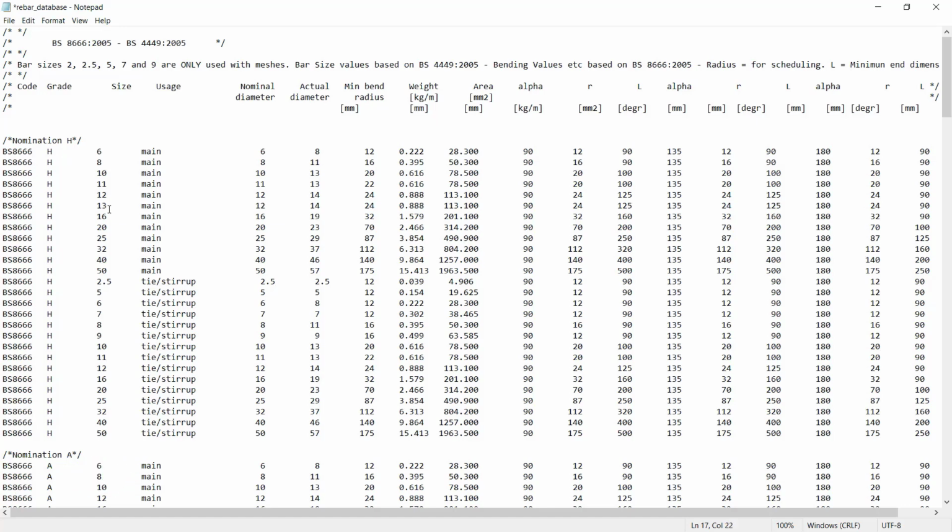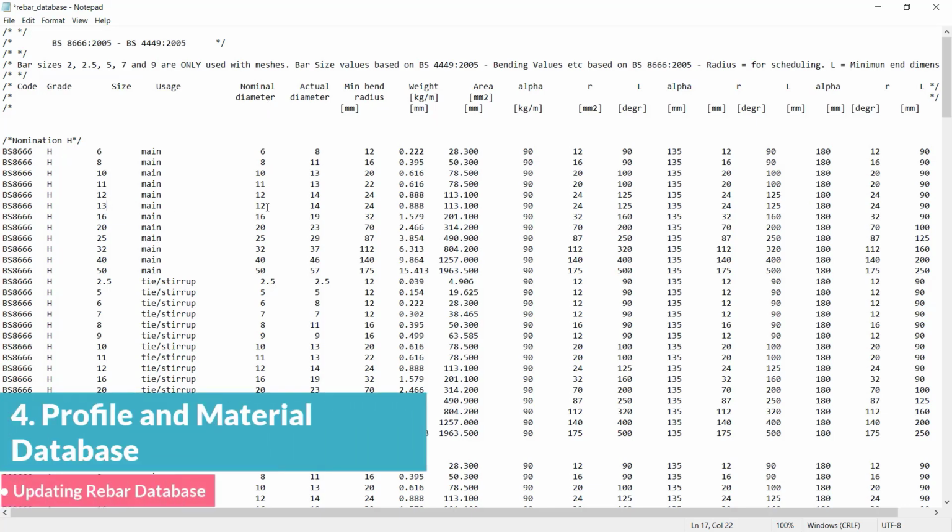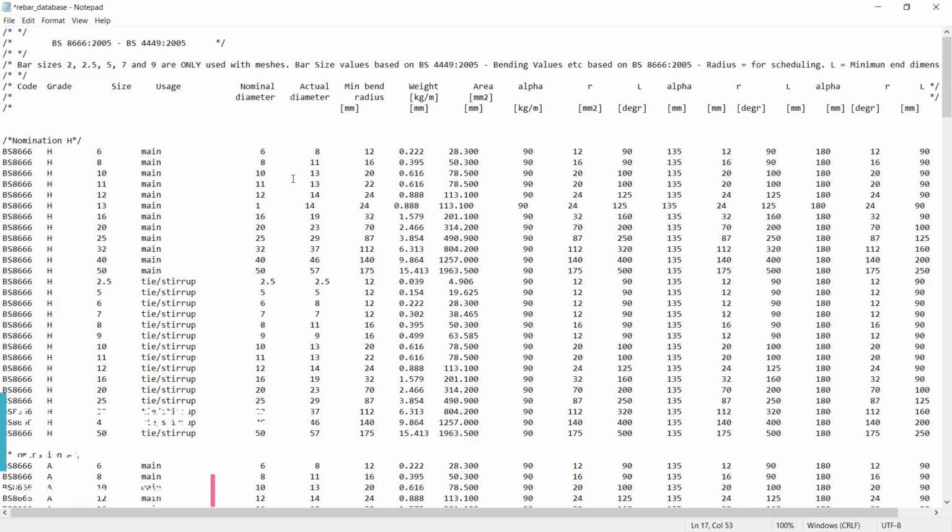Let me add 13. So in 13, if I come to nominal diameter, I'll just still maintain it at 13. Then if I move forward here, I'll feed in here. I'll leave it actual diameter. I'll leave it still at 14. Then here I'll give it minimum bend radius. I'll give it 26. And if you have the calculated weights, you can enter the calculated weights there, and the area you can feed in there.